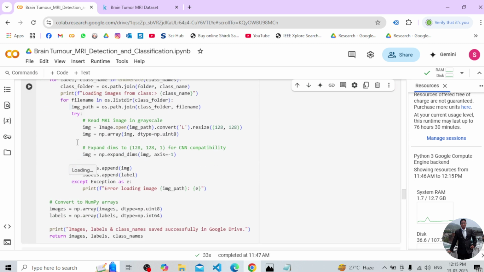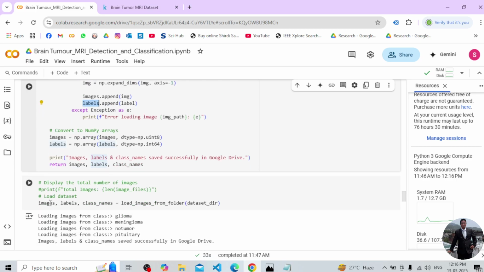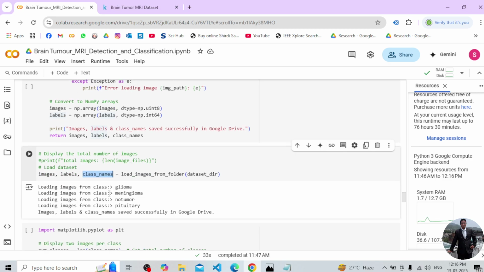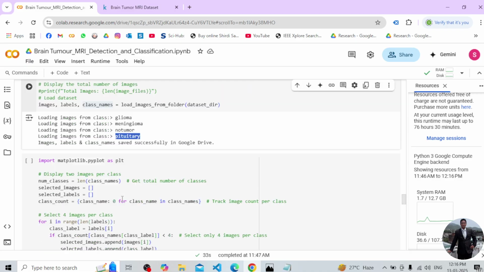In this data generator, I'm loading the images, converting them to numpy form, and resizing them. After that, I append the test images to the images list and their corresponding labels to the labels list. Now this code is used to load my test images. The images will be stored in these images, labels in these labels, and class names in these class names. I have different categories of brain tumor disease: glioma, meningioma, no tumor, and pituitary.